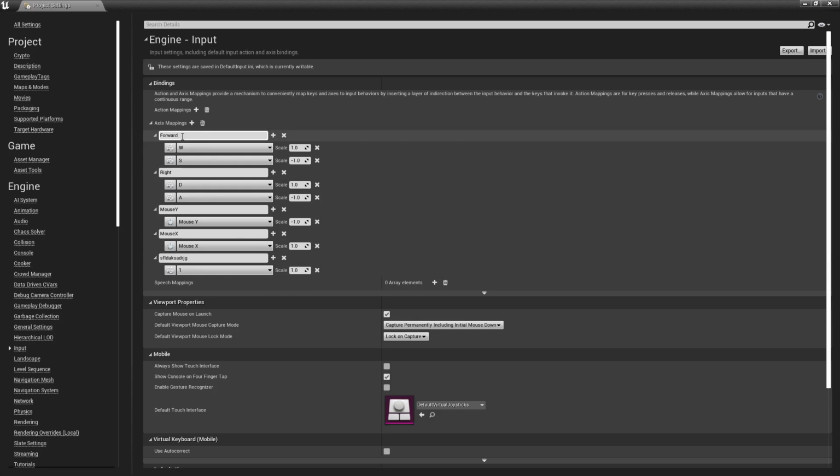Now, forward is basically taking W and S. W is positive because we want to move in the forward direction, and S is -1 because we want to move backward when we press S. Now, right is using the keys D and A. D is positive because we want to move in the right direction. A is negative because we want to move left.